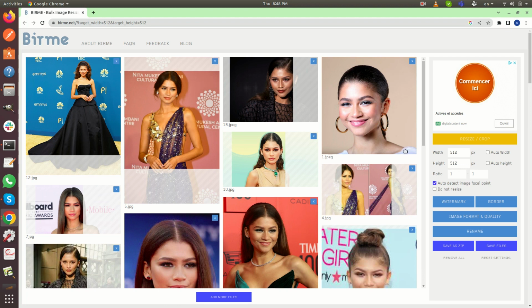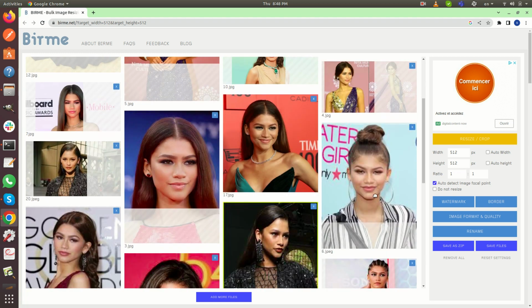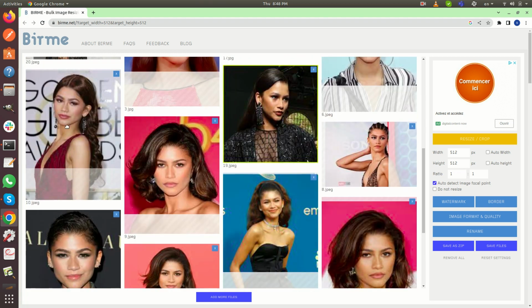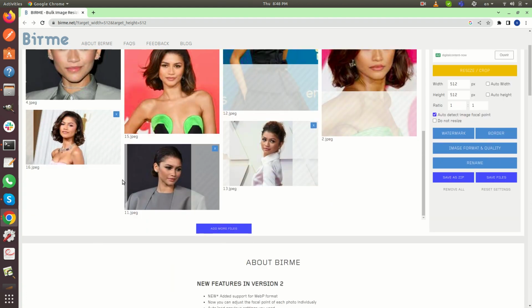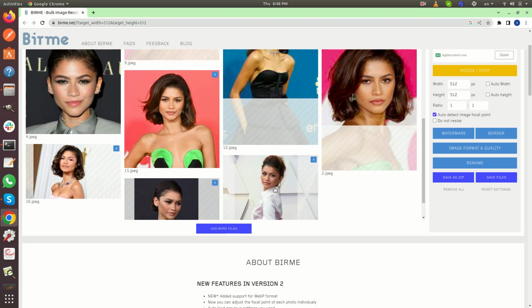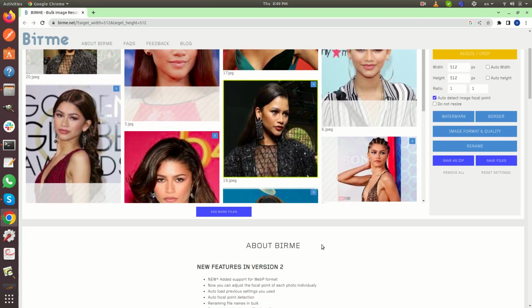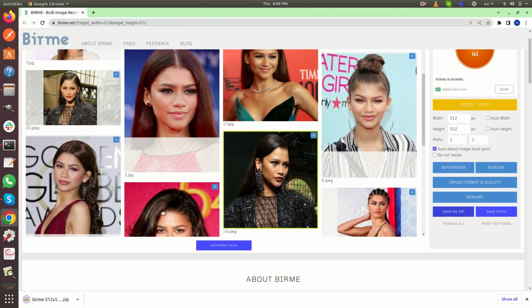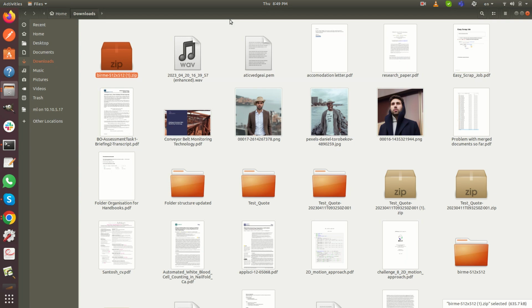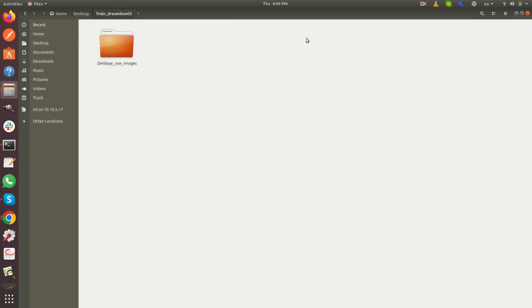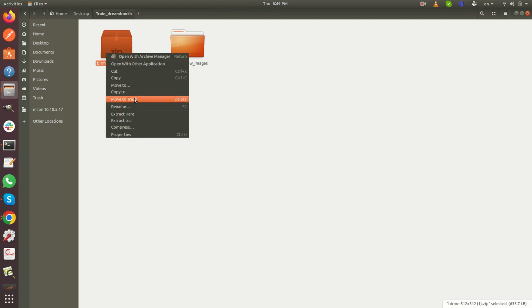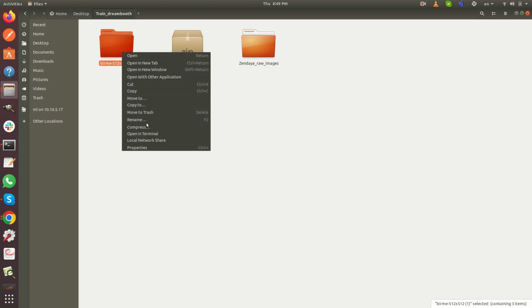Actually, stable diffusion model expect input images to be 512x512 resolution, so we need to resize it. You just need to set a width and height to 512x512, and it will automatically put default bounding box over the images. You just need to adjust it so that face will be properly aligned. Now we can click on save as zip, and you will get zip file containing all the resized images.